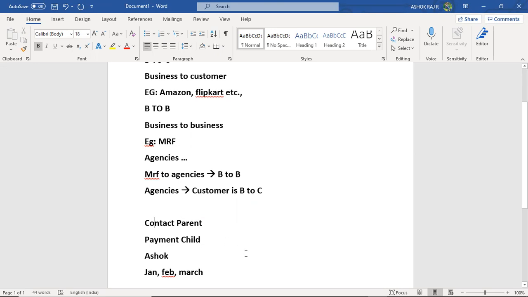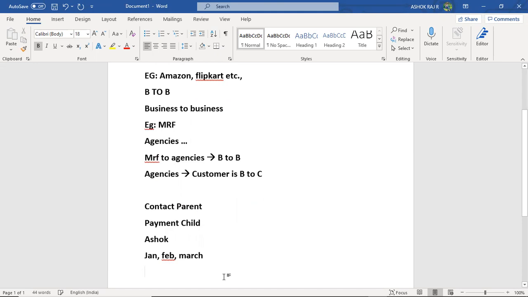Apart from these two, there is one important thing that we need to check here, which is avoiding data redundancy. What is data redundancy? It means repetition of the data.